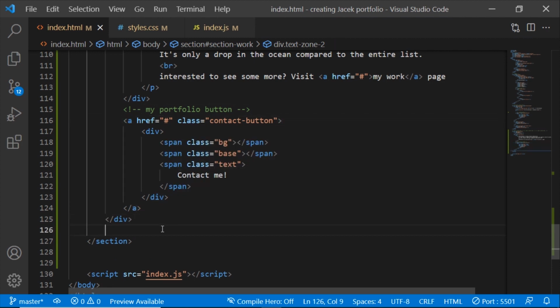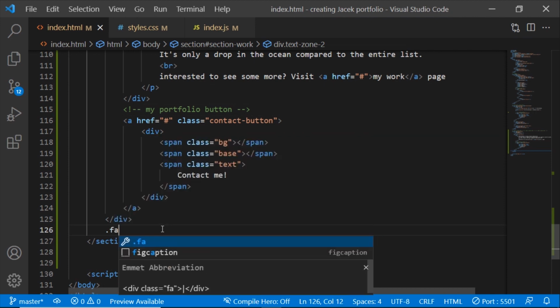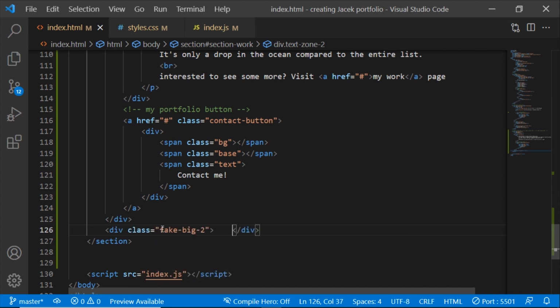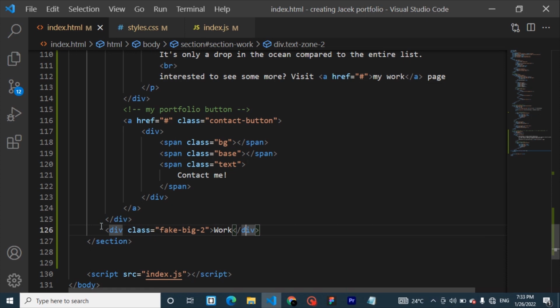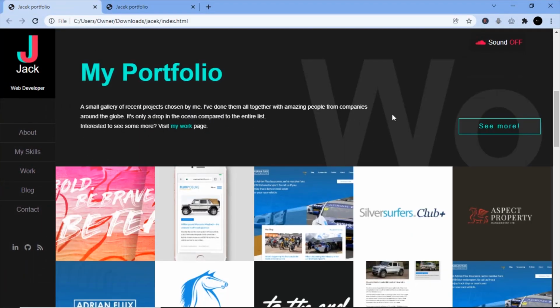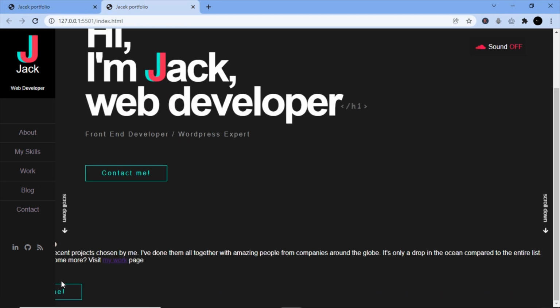And right after this code, after this div rather, we're going to have a class with a name of fake big 2, and inside this div we're going to have a text of work. Basically this references what we have right here, this big giant text, and all we just did right now is the text, the portfolio heading, the text, and then the button. So this is what we got so far.